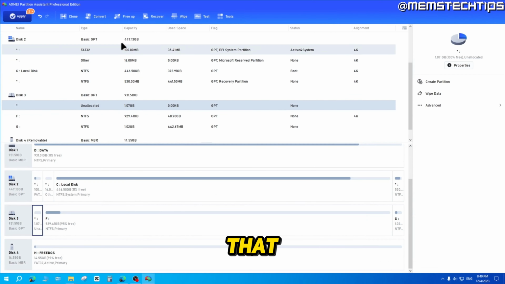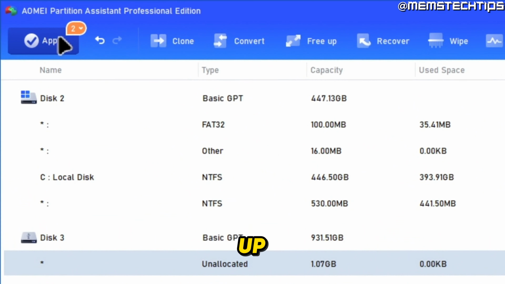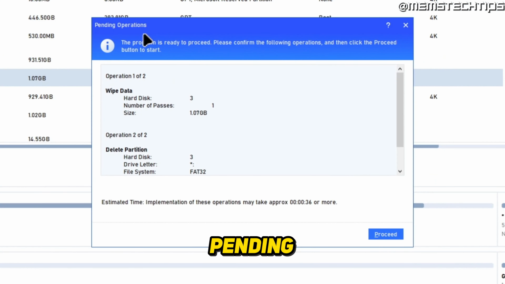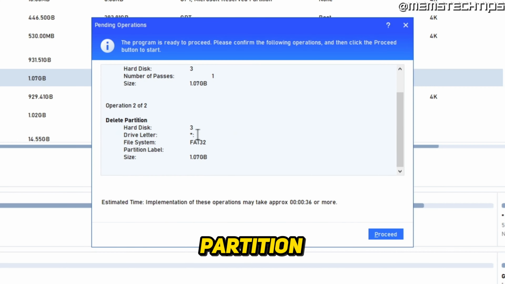Now, once I did that, if you have a look at this apply button up here, you'll see it's now changed, so we can apply those actions. So to apply those actions, we can click on apply, and it'll give us a summary of the pending operations. So what it's going to do now is it's going to wipe the data on hard disk number 3 that we selected, and it's also going to delete the partition on hard disk number 3 that we selected. And down here, it also gives you an estimated time of how long this might take.